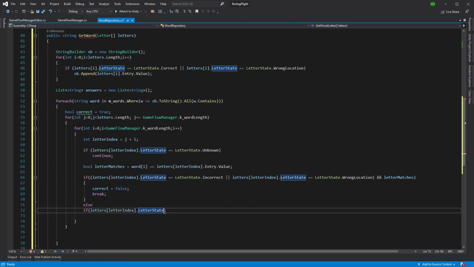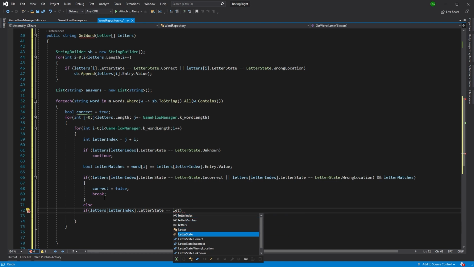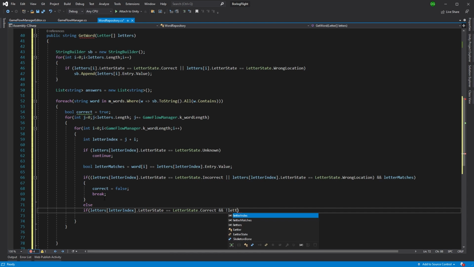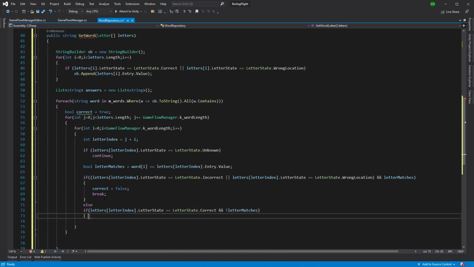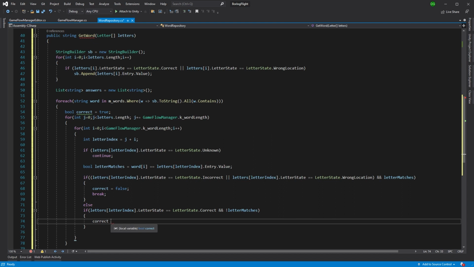Whereas here, we want to kind of do the opposite. So if the letter state is equal to letter state correct, and it doesn't match. So if we already know that one of the letters in this particular location on our list, we know that the letter we've already got from letters, we know that's the correct letter. So if it doesn't match in this word that we've picked out, then again, it's not correct. So we set correct to false and we break.